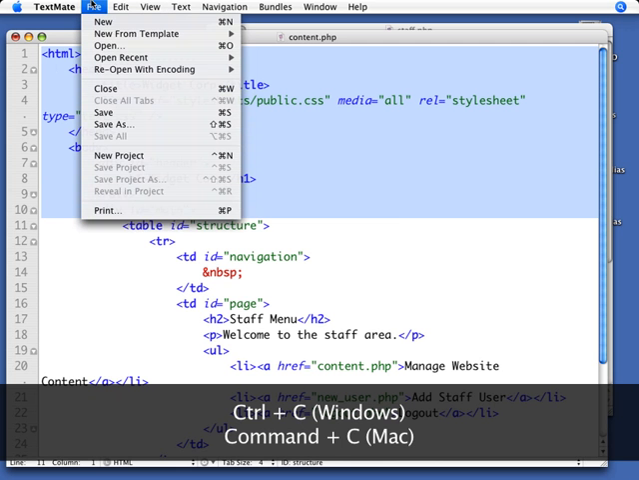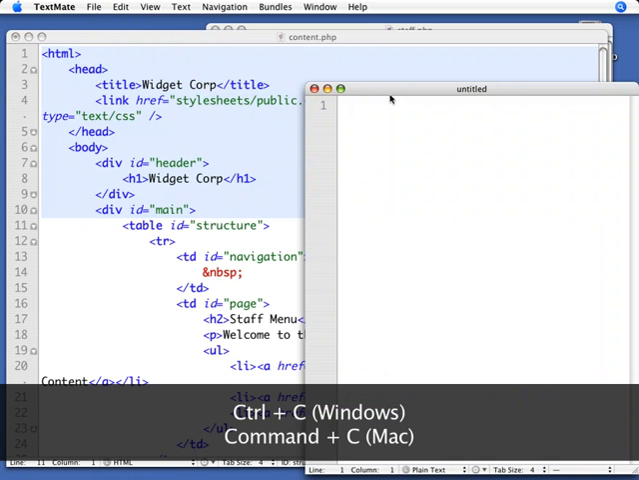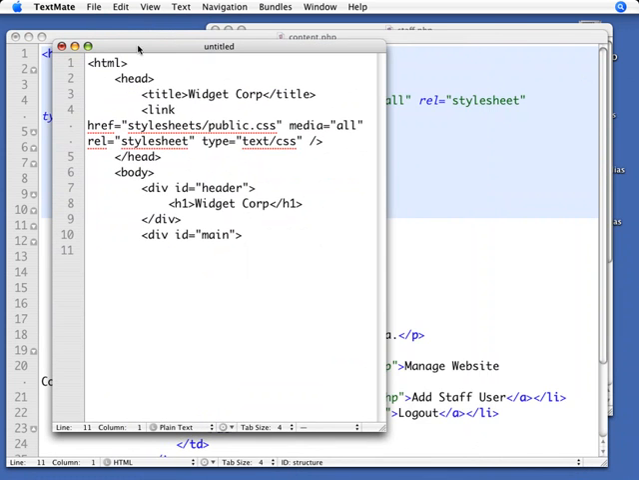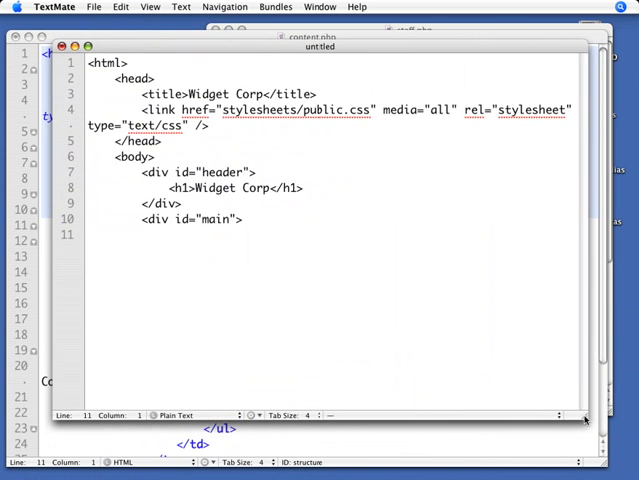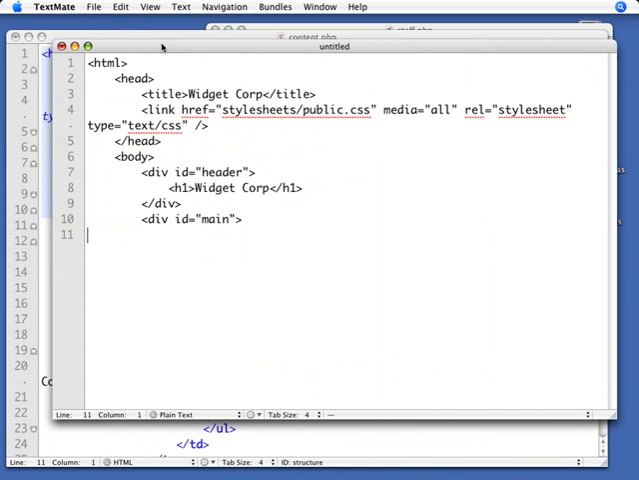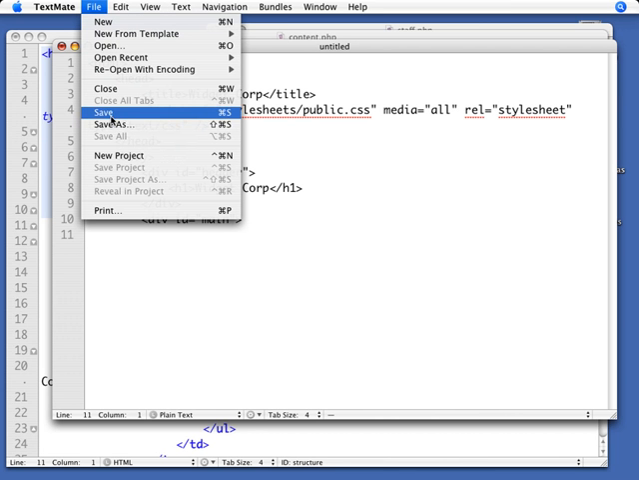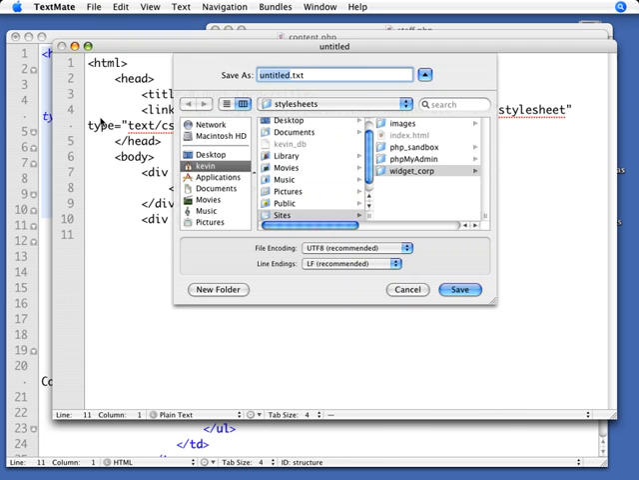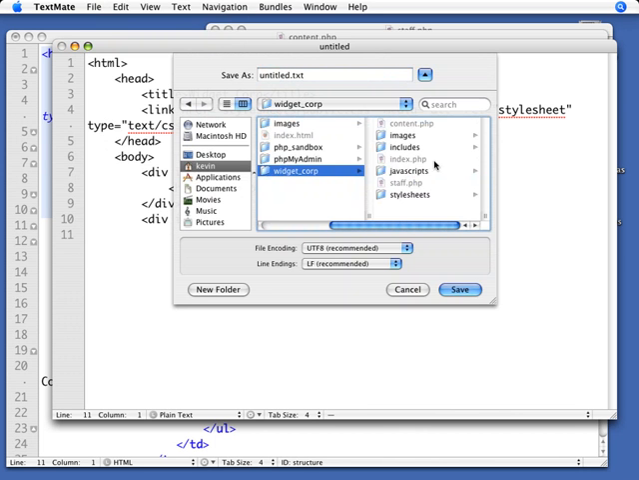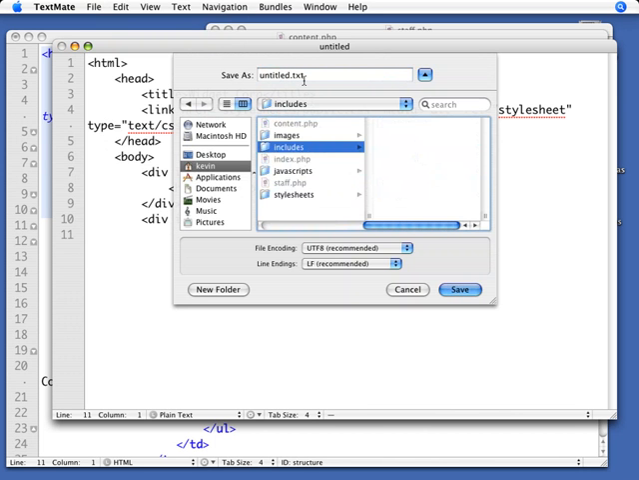I'm going to make a new file. So new, and just paste that in there. So this is my header that's going to happen on every single page. So since we're going to reuse it so often, let's put it into one of our includes files. We'll put it into the includes folder, and then we can use PHP to include that at the top of every file. So let's do a save as, or actually we can just do a save because we haven't saved it yet. And inside Widget Corp, inside our includes folder, we're going to save it and we'll call it header.php.